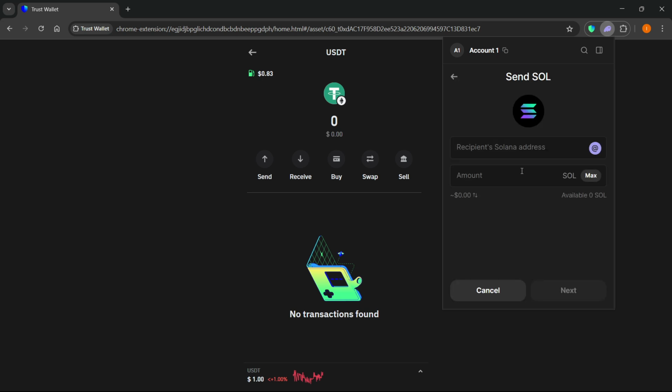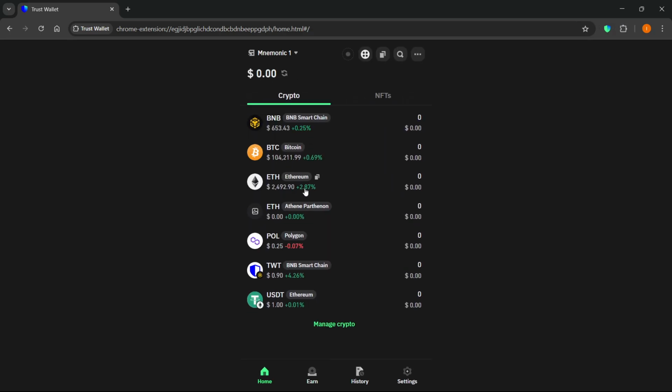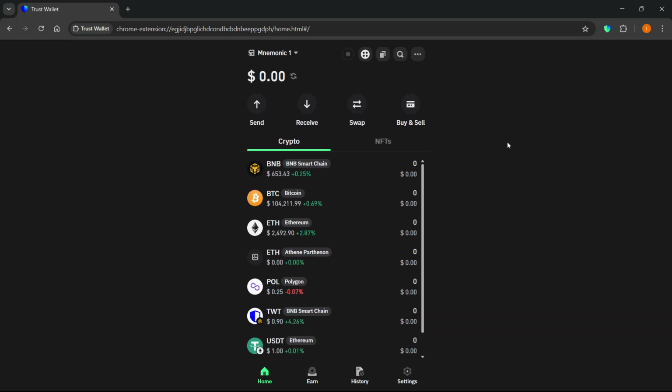You want to click on it, and then you simply want to paste it into the recipient address, and then just put in the amount, click on next and send, and just like this, your USDT will be sent to your Trust Wallet. And when this refreshes, you'll be able to see you have some USDT on your Trust Wallet. So that's pretty much it.